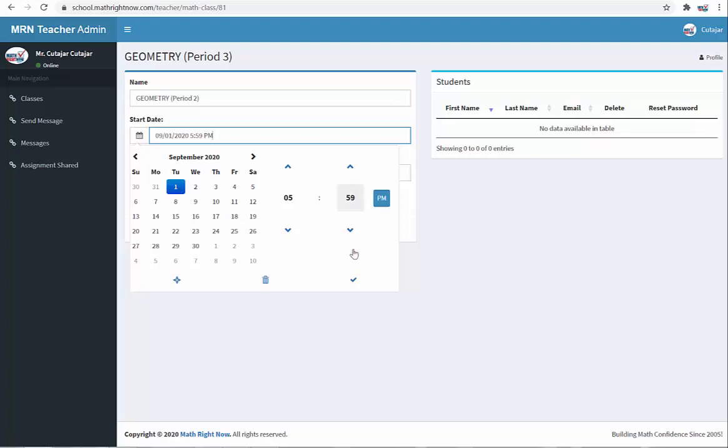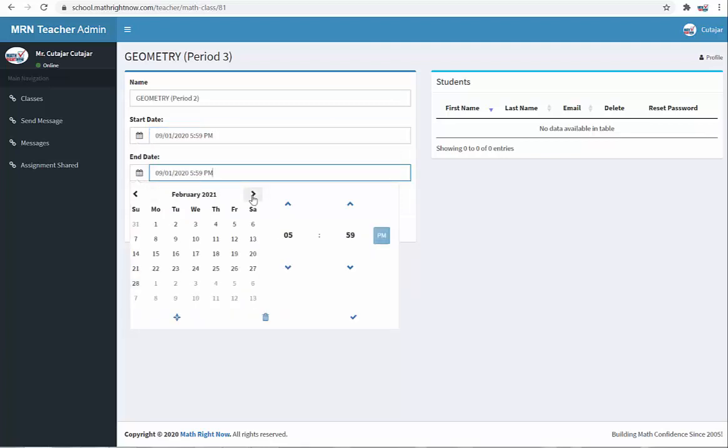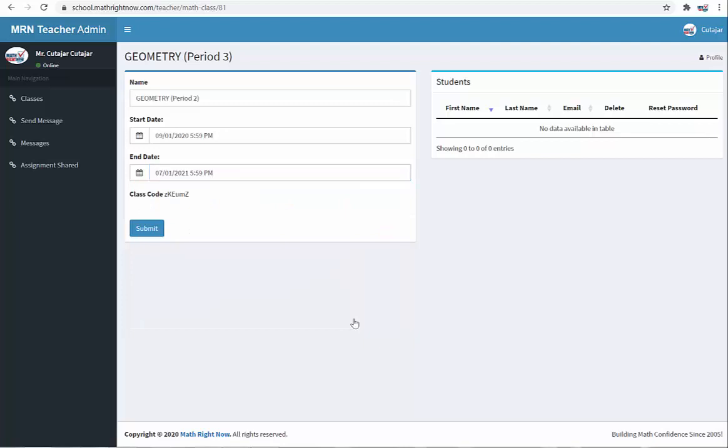That's fine. The time really doesn't matter. Click the check mark, and let's go ahead and end it in July. All right, we'll say July 1st. And once again, we'll press the check mark.